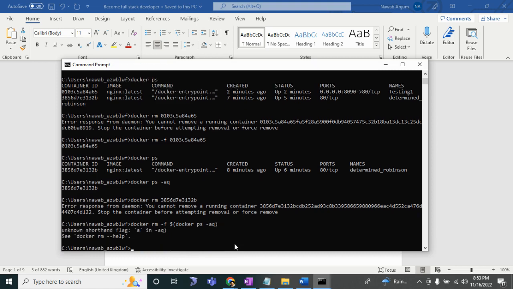So I just ran the command that way, because it is showing rm with -aq. Unfortunately, because I'm using Windows 10, sometimes this command does not work, docker rm -f and docker ps -aq. So I have to do the same thing differently: docker rm -f, and then the id of the container.